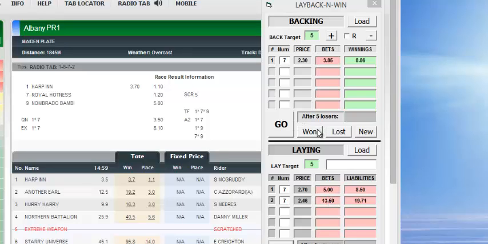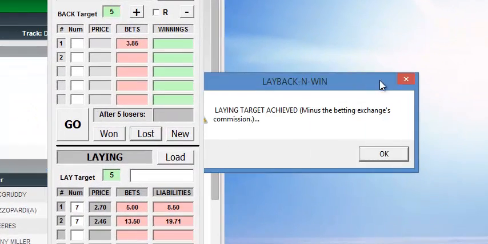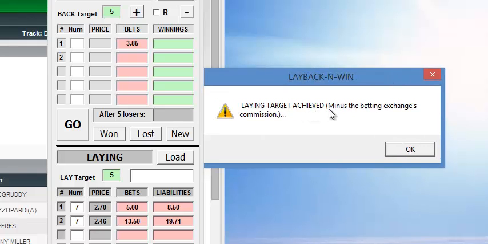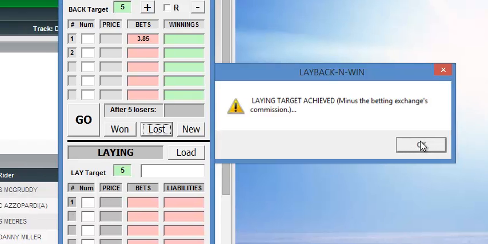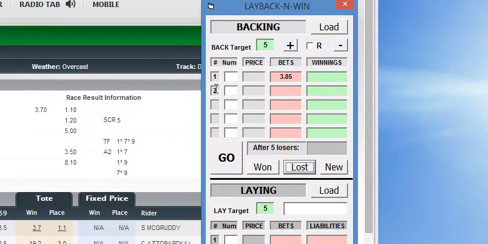Because that horse Royal Hotness lost, we go to lost. We click lost, and we get this little message here: the laying target has been achieved minus the betting exchange commission. Okay, so once you do that, we go back to bet 1 in the laying series. We've made our $5 target, obviously less commission, and you can see here we're up to now bet 2 for the next race.